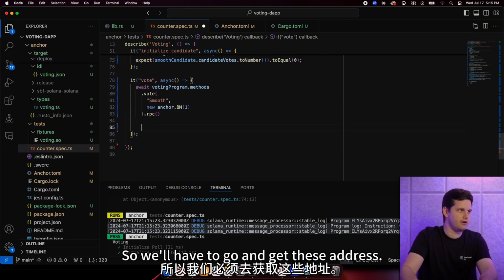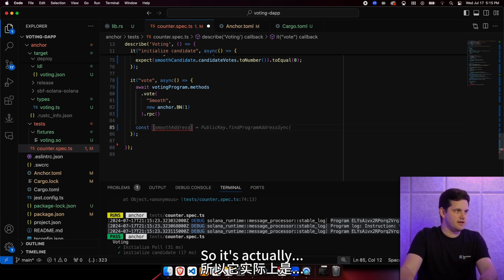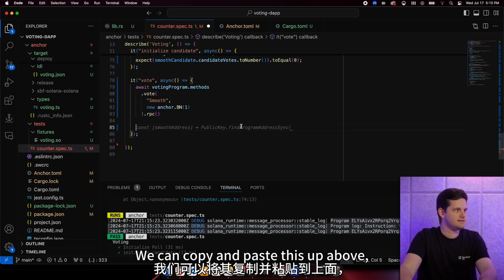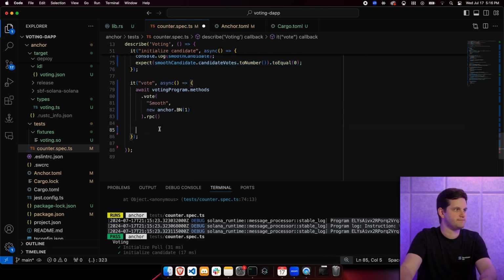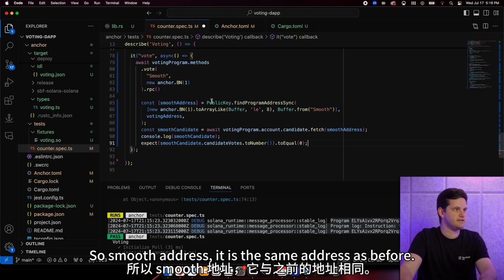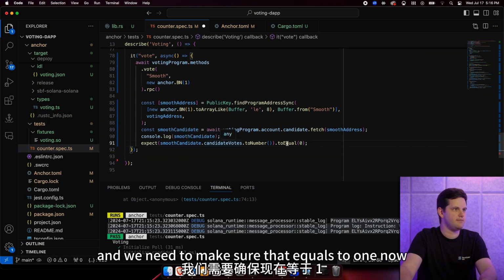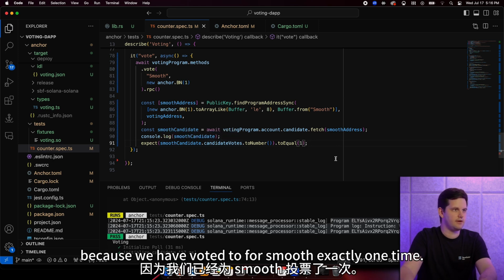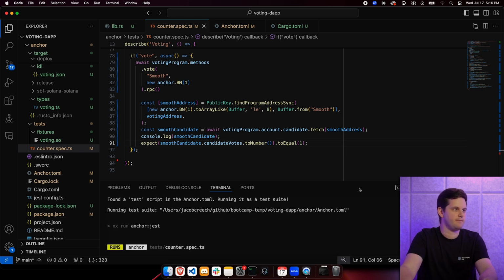So we'll have to go and get the address. So const, we'll have to go get the smooth address. We can copy and paste this up above and then just pull it from there and expect it equal to 1. So let's go grab it. The smooth address is the same address as before, the voting address. We have the smooth candidate, and we need to make sure it equals 1 now because we have voted for smooth exactly 1 time.